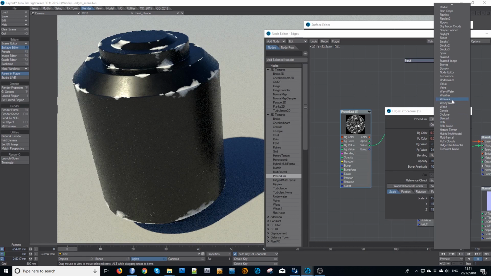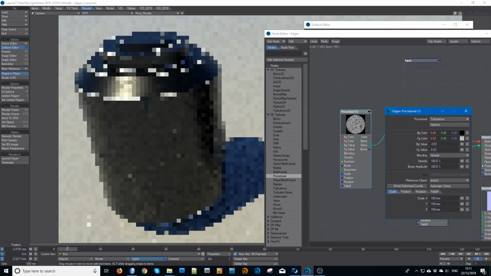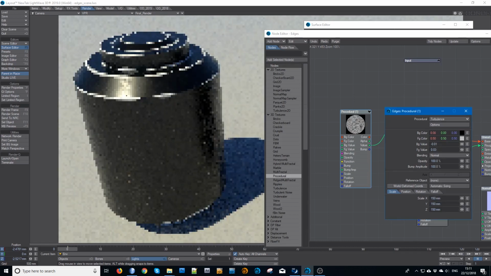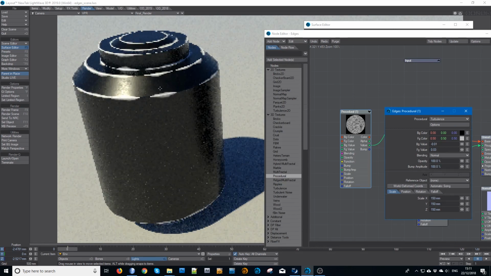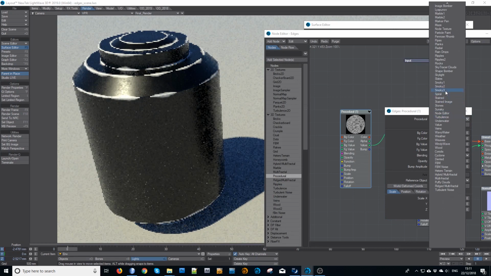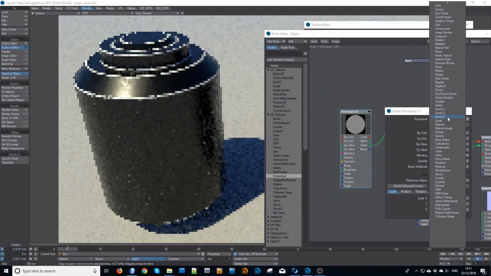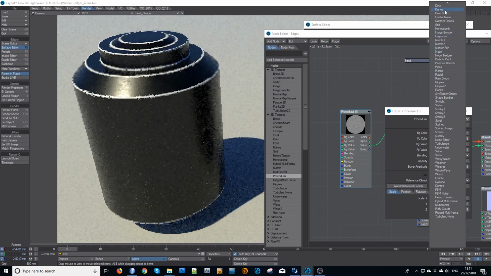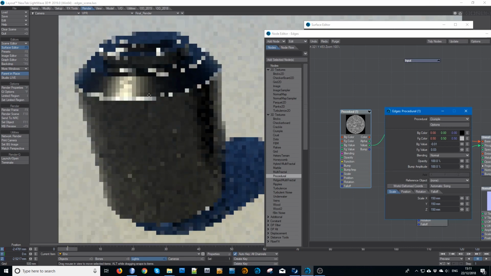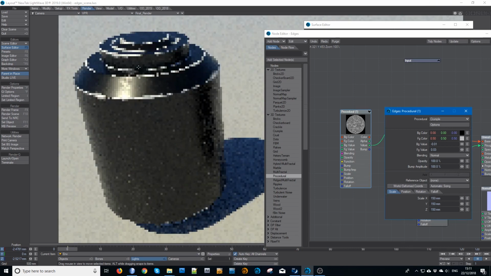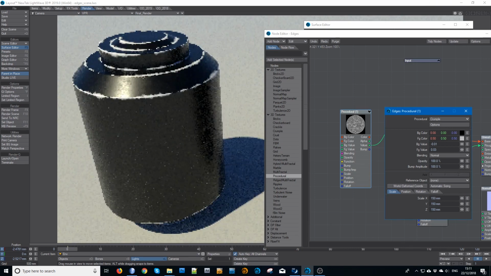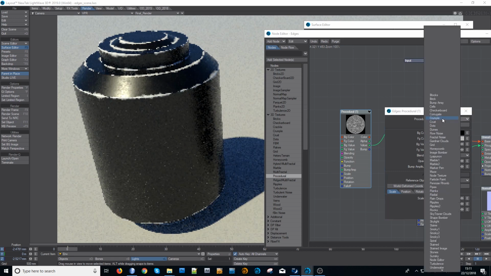I could try different procedurals to see how that looked. We could try turbulence, which doesn't look quite right in this sense. We could try, I don't know, smoky. No, that doesn't look very good. Honeycomb would be pretty useless. Crumple. That's giving a nice effect, but I think I'll go back to dented.